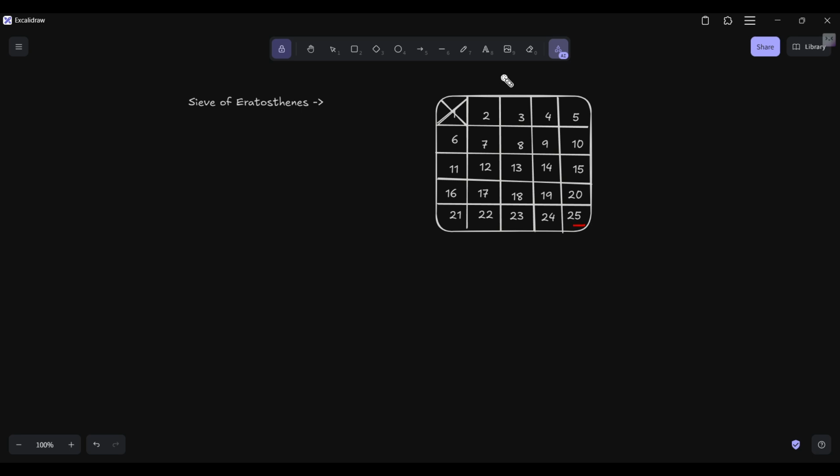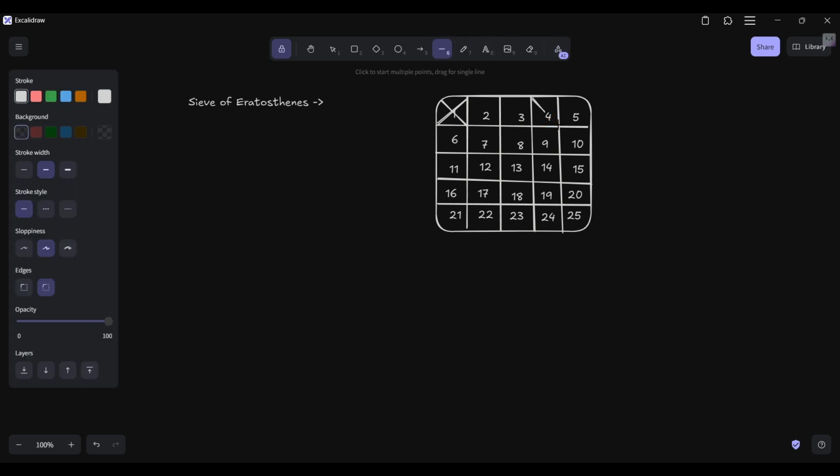So what this approach does is, it starts from the first number. It takes 2 as a prime number and crosses out all the multiples of 2, that is 4, and so on. So I have crossed out all the multiples of 2.